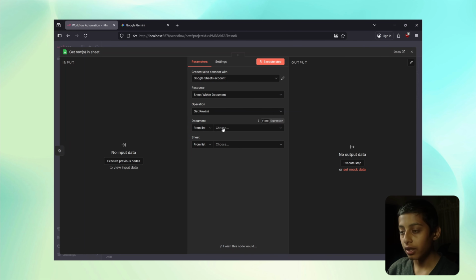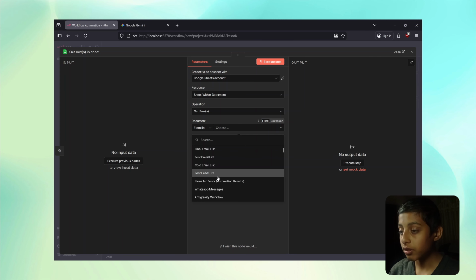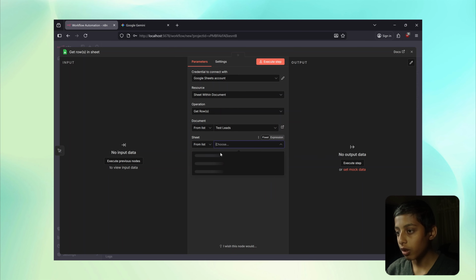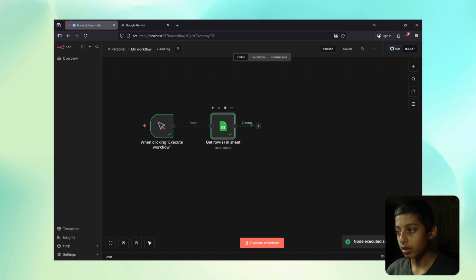And I will pick a document. So in my case I would pick this document called test leads. It has a couple of my leads for testing this workflow, and from the sheet I will pick sheet 1 which contains my lead. Now I will run this, and we have gotten our 2 leads.